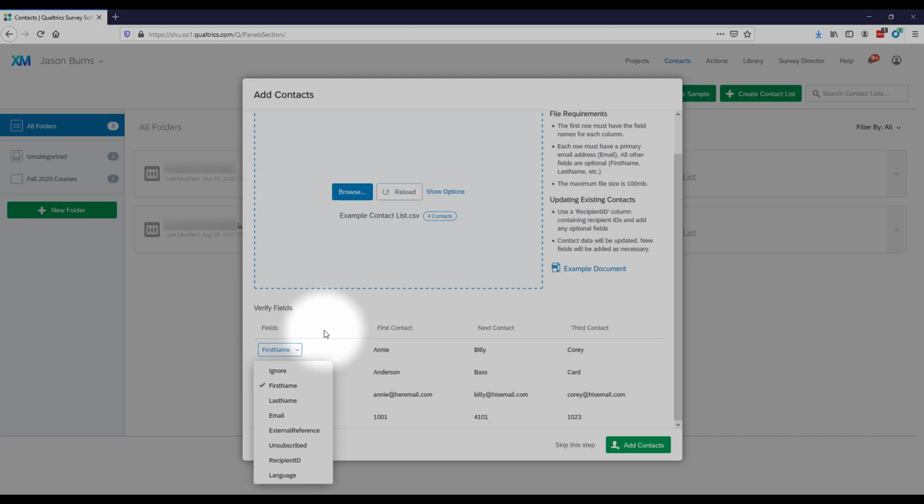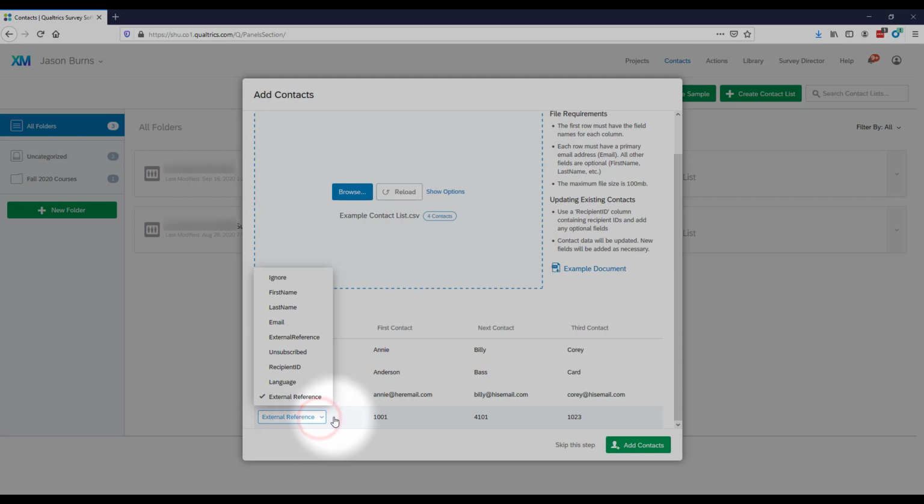So if, for instance, it recognizes an email accidentally as a first name, this is how you can make all of those changes. There are three fields that you need to have in your contact list. You need to have a first name, a last name, and an email, or else Qualtrics will give you an error. But everything else is optional.